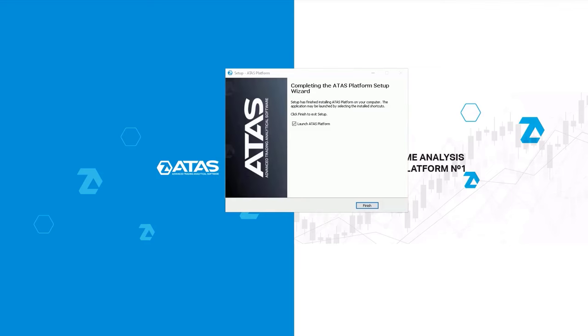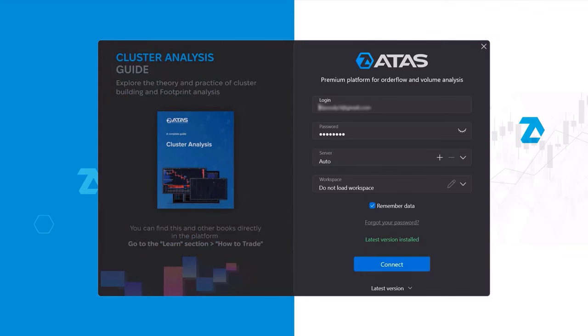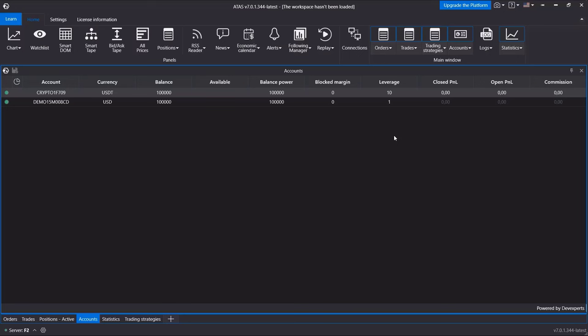Once the installation is complete, the platform will launch. In the login window, enter your email, login, and copy the password from the registration email. You can find more details about all the login window settings in our knowledge base. Click Connect to access the main window of the platform. Welcome to the ATAS workspace, you did it!